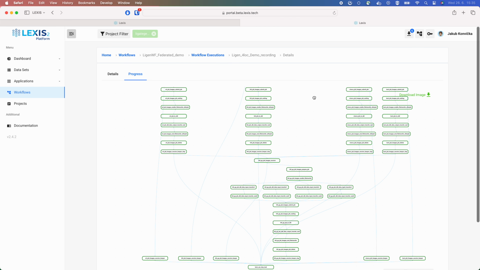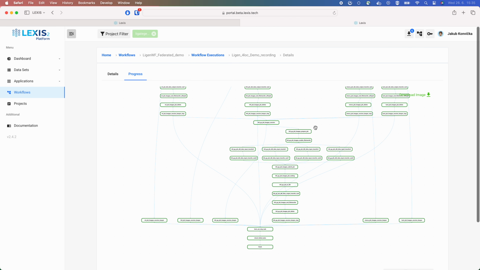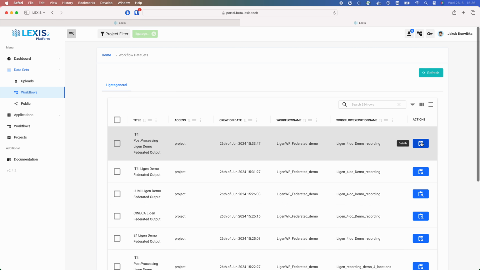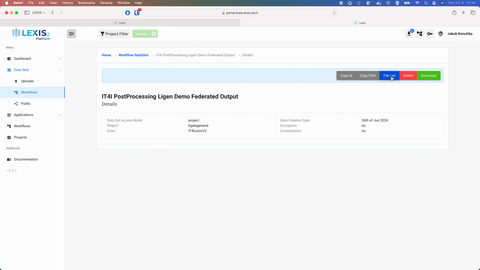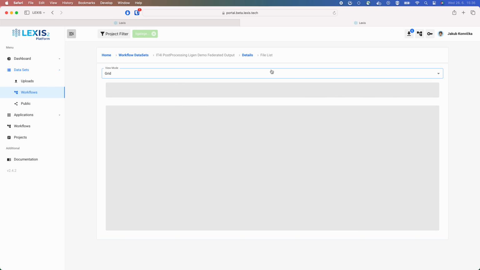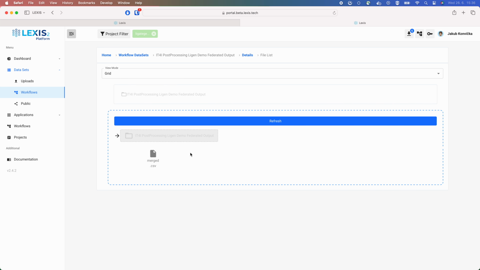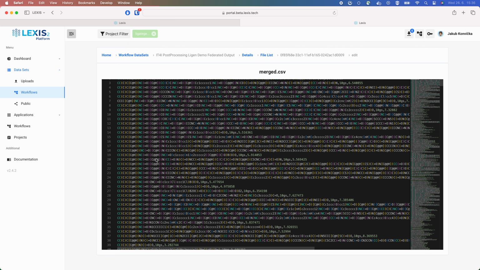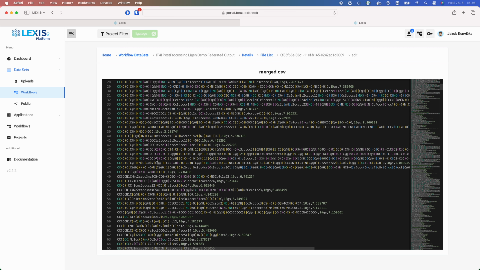The urgent LiGen computation workflow execution is done. Results from all of the computations which were executed at 4 HPC locations are available to download from the LEXIS portal. Also, the final result, which was computed in the post-processing stage of the workflow, is available to be downloaded from the portal, or shown directly in the LEXIS portal, as you can see in the recording.